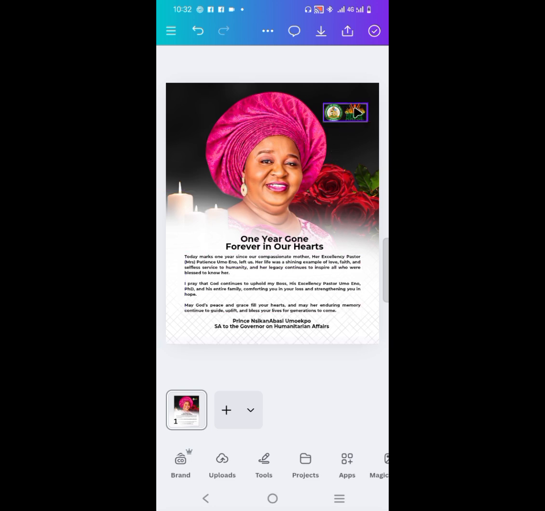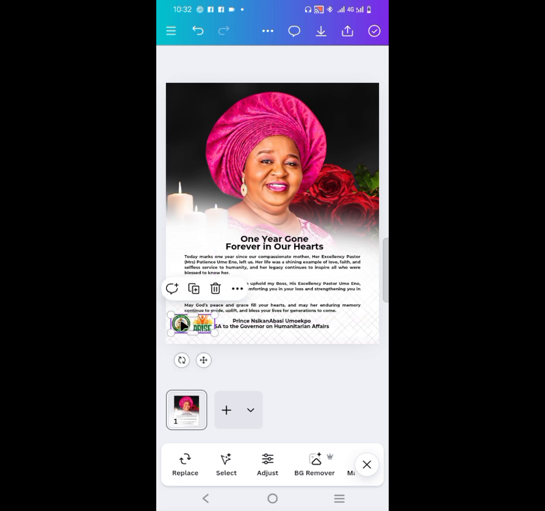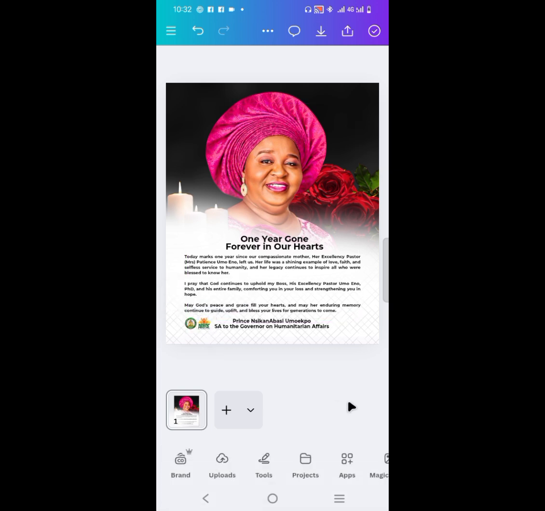Or another way you can place this, you can even take it to where you have SA to the governor on humanitarian affairs. You can just reduce it a little, then you drop it right before each name there. You get the point, right? So that is our design, and I said I'm going to change this color. So let me introduce a kind of rectangular shape here so that I can change this color to pink, right? So it will add more colors to a design.